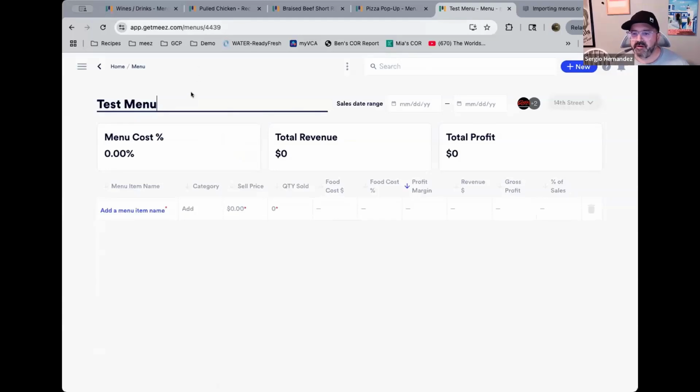Also, a quick name is fine, because afterwards, when you're working in your menu, you can always write anything you want here. Test menu 2.0, test menu June 6th, anything you want there.